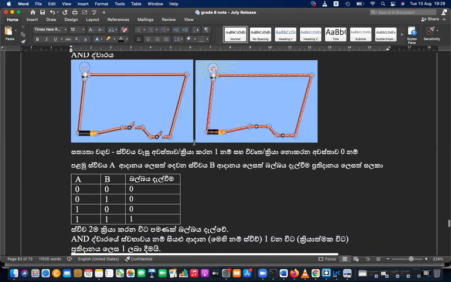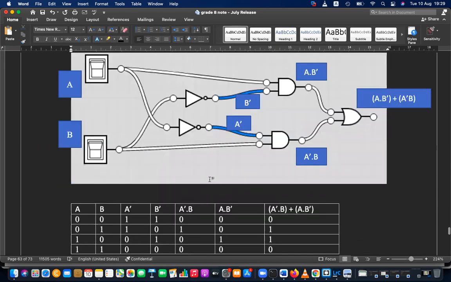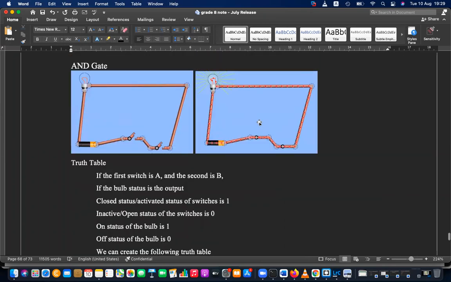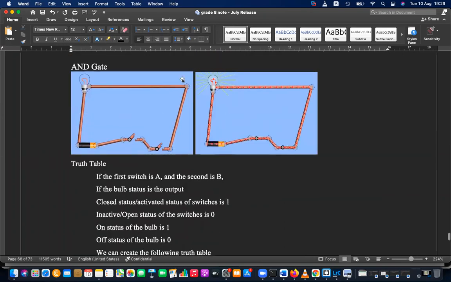behavior එක. If all these inputs are true, right here, if all these inputs or if all these switches are on, then bulb is on. That is analogy, right? This is the analogy. Analogy means how this works.